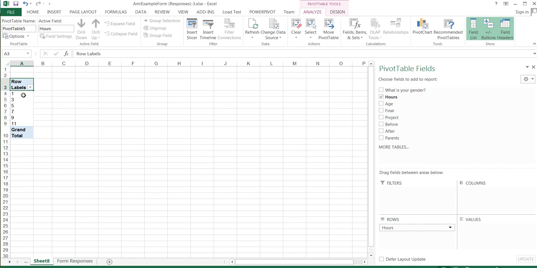This is a good start because now it's creating categories or rows that are distinguished by the number of hours the student spent. So this is a student who spent 1 hour studying. This is a student who spent 11 hours studying. But now I want to fill this in with the score they got on their project.